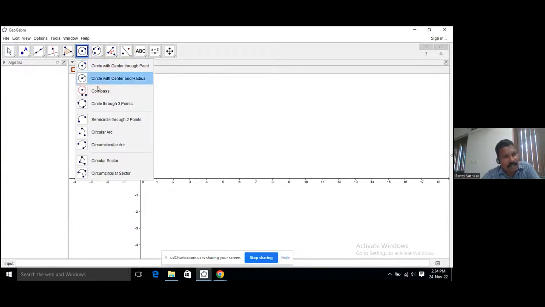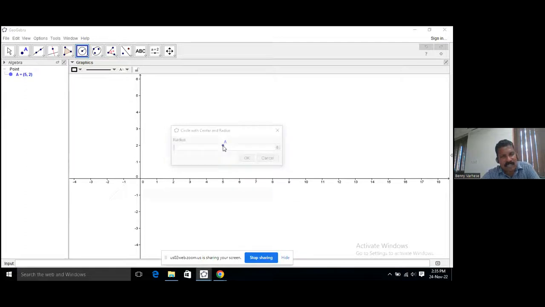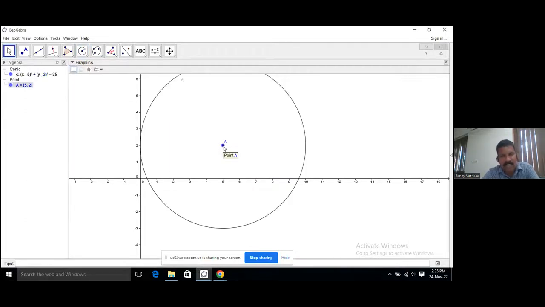Then there is a command. All these commands I cannot explain, as I told you, I am only showing you some tools. So you can see there is a second one, circle with center and radius. Just click. This is our center, then radius, suppose 5. Then just enter it. We are getting a circle like this.